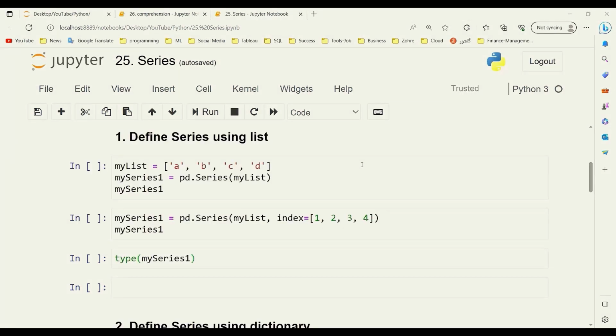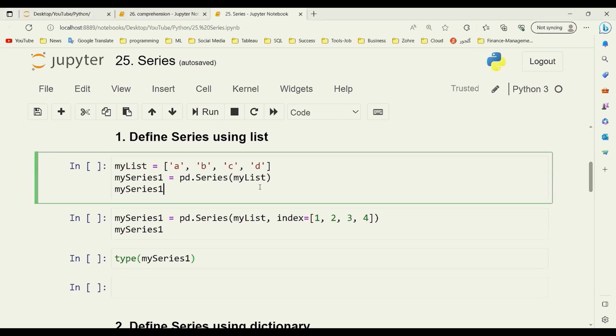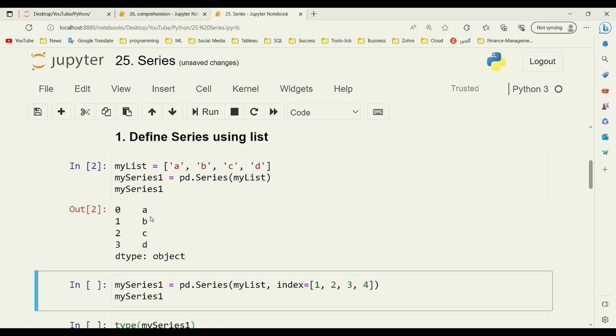There are different ways that we can define a series in Python. One of them is using a list. Here we define a list and we call it myList. And in order to use it and define a series, we use Pandas and the Series method, and we give myList as its argument. When we run this, we get a series which is indexed, and the index is from 0 to 3.